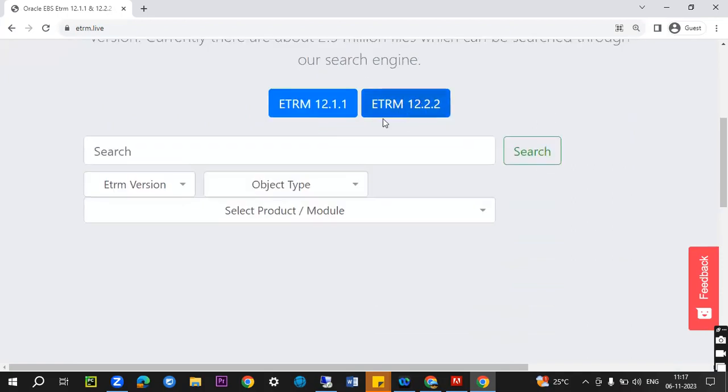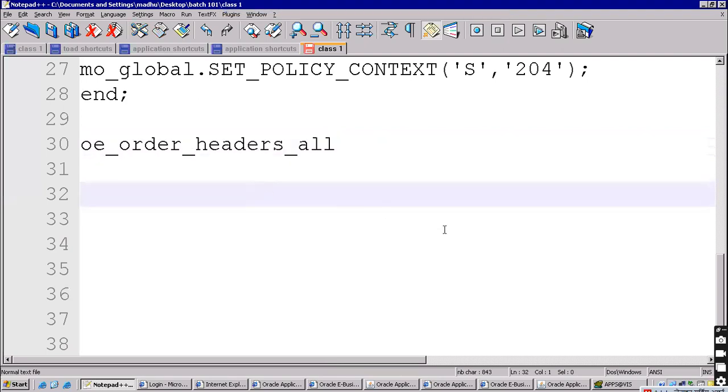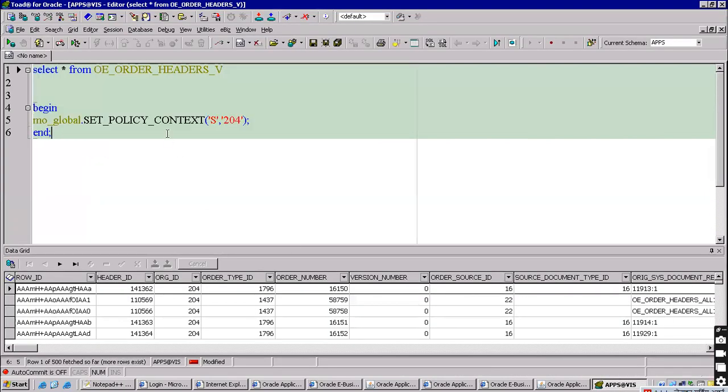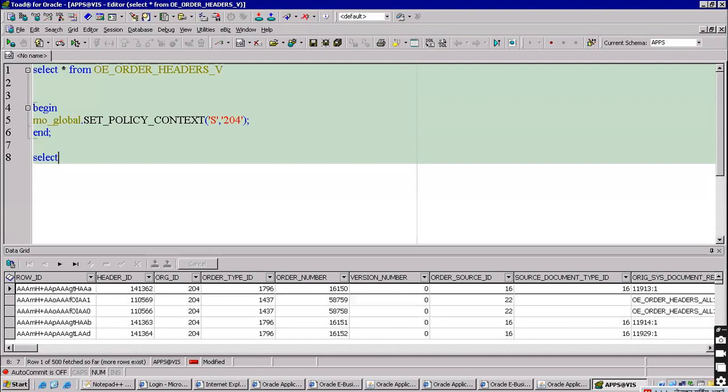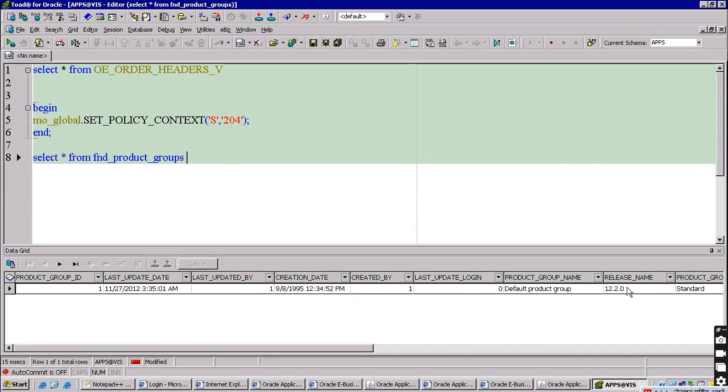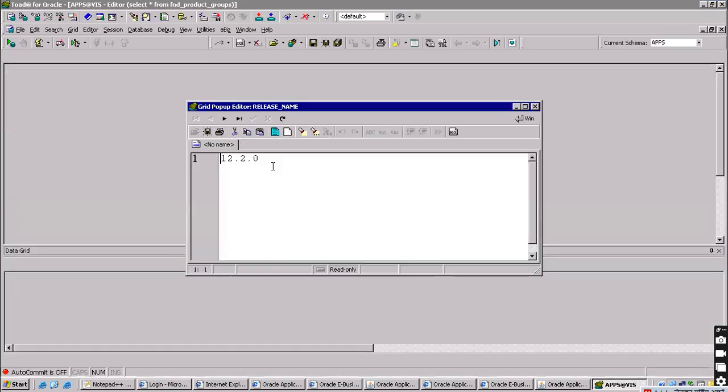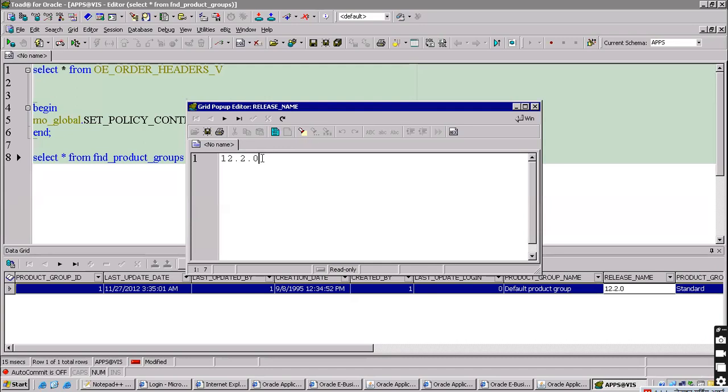And your version right now, your application version, you can find out through one table here. That is FND product groups. Your application version is 12.2.0. So we already installed 12.2.10 also recently. Tomorrow onwards, or for you actually, they may give you.